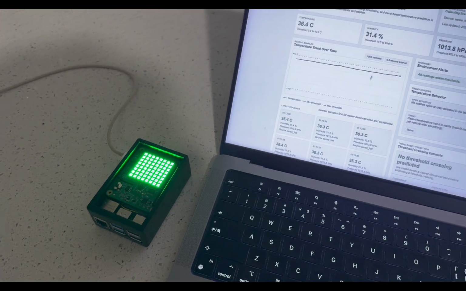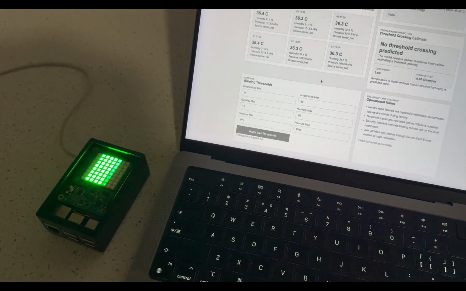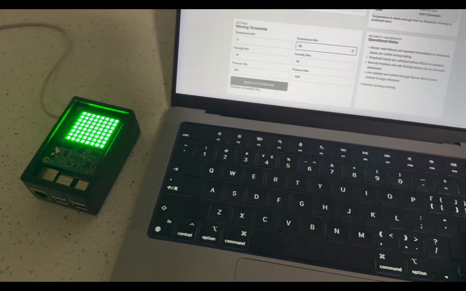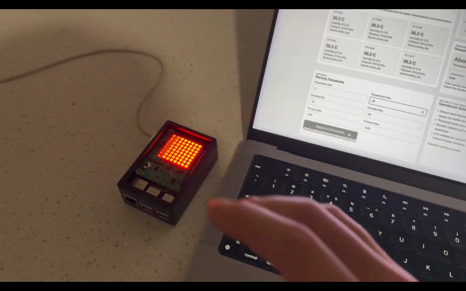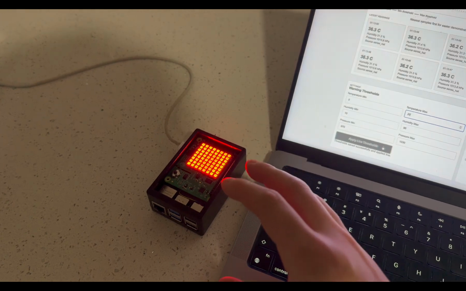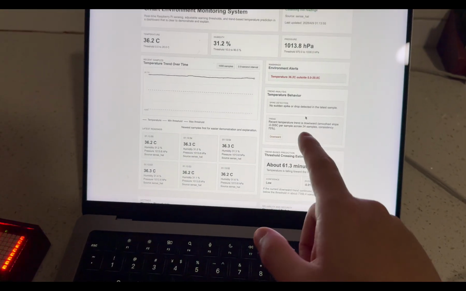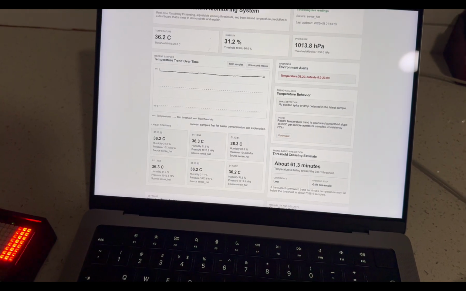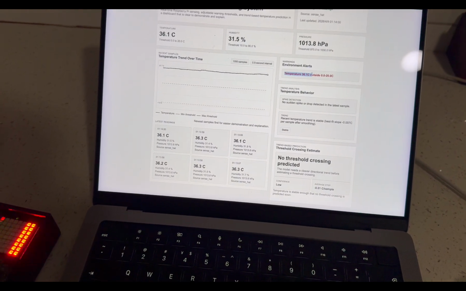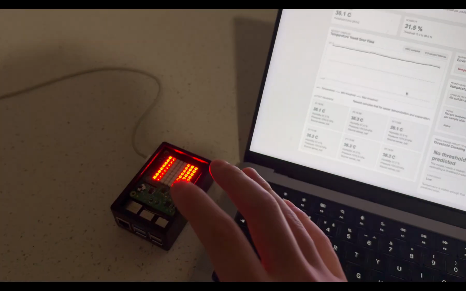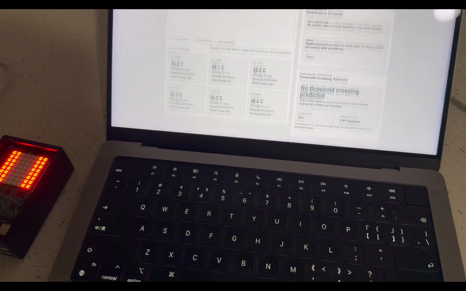So I manually changed the temperature max to 20, and here you can see the light has turned red, and the warning shows temperature 36 is outside the 0 to 20 range. So the warning system works.